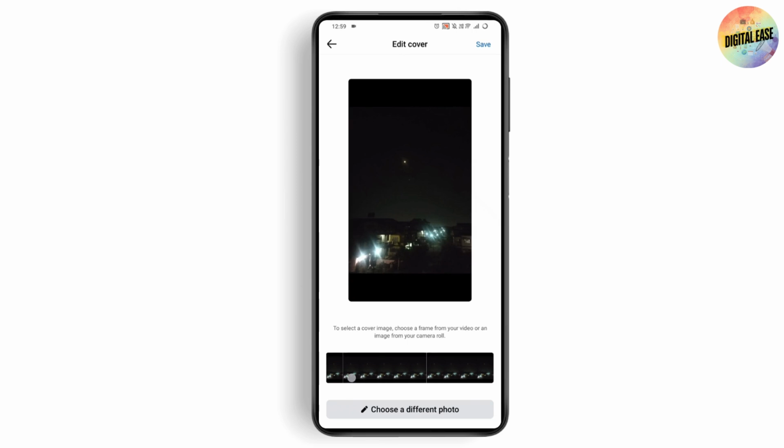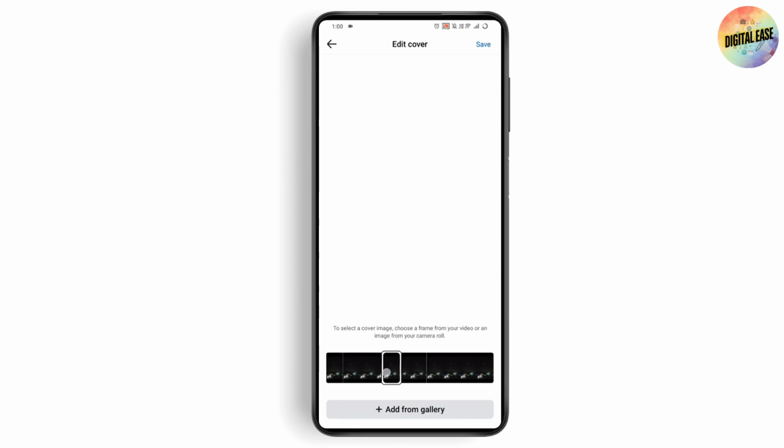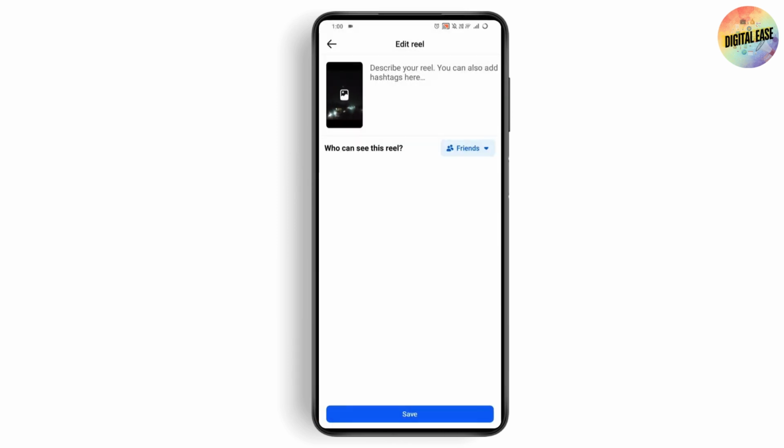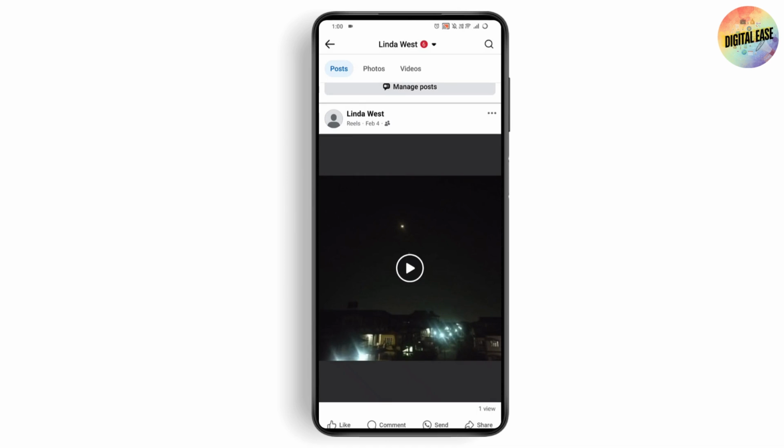So you can just swipe left or right and then select any thumbnail that you're comfortable with. Or you can also add from your gallery and then tap on save, which is on the top right. And again tap on save, and that's it. That's how you can change your video thumbnail on your Facebook.